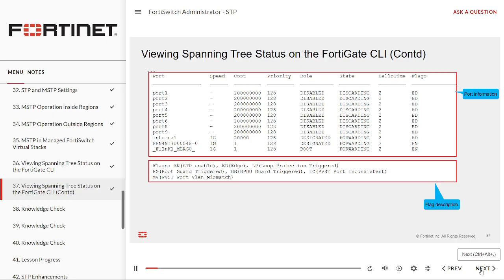This slide shows a continuation of the previous output. The output shows the port information section of the interfaces that participate in the MSTP instance. An interface, which can be an individual switch port or a trunk, participates in an instance when the interface belongs to one or more VLANs that are mapped to that instance. For each port, the output indicates its cost, priority, role, state, and hello time. There is also a flag column that provides further information about the port, such as whether the port is configured as an edge port, or whether it triggered STP enhancement features, such as BPDU guard or loop protection.